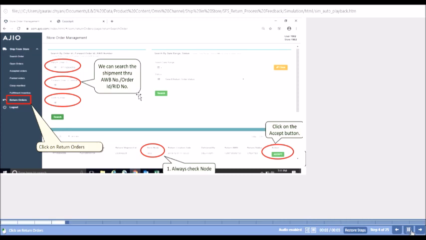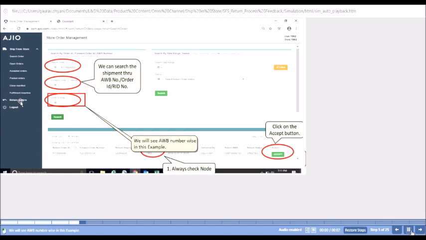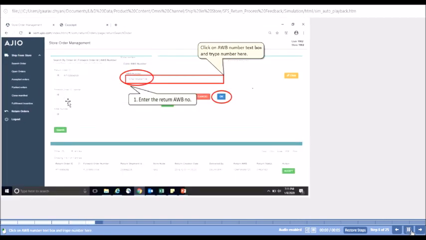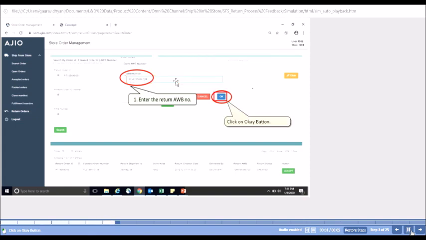Now click on return orders. You can search the shipment through AWB number or order ID or RID number. In this example, we will search the shipment through AWB number. After typing AWB number, you need to click on OK button.